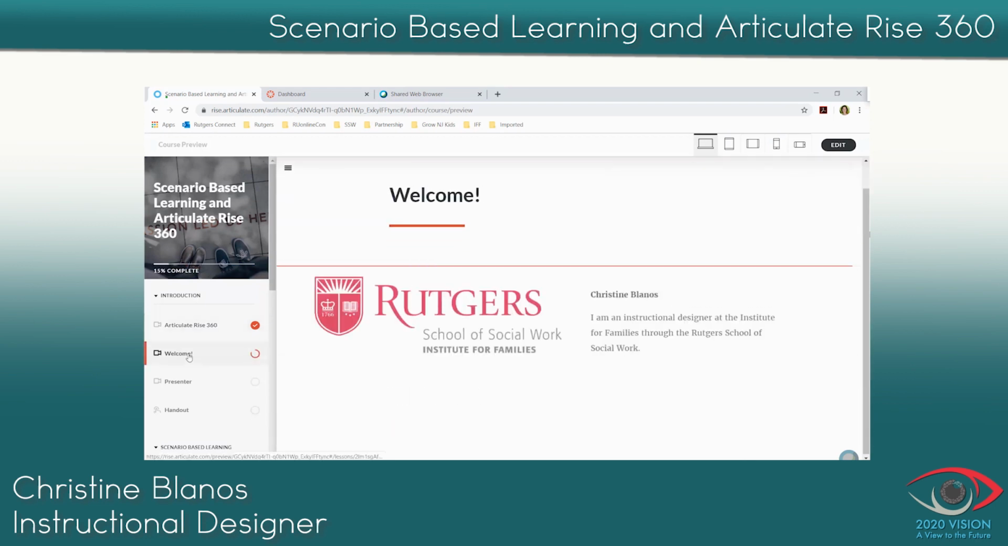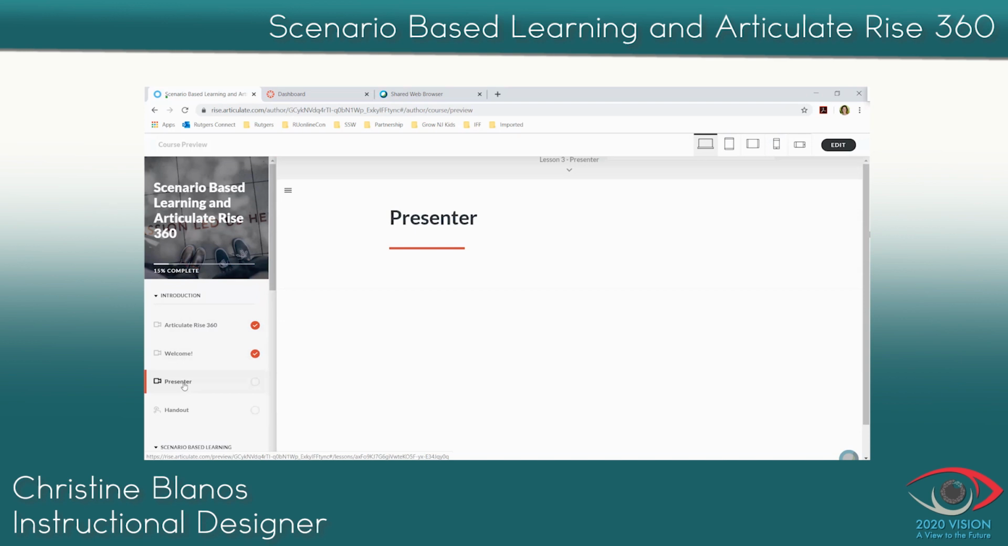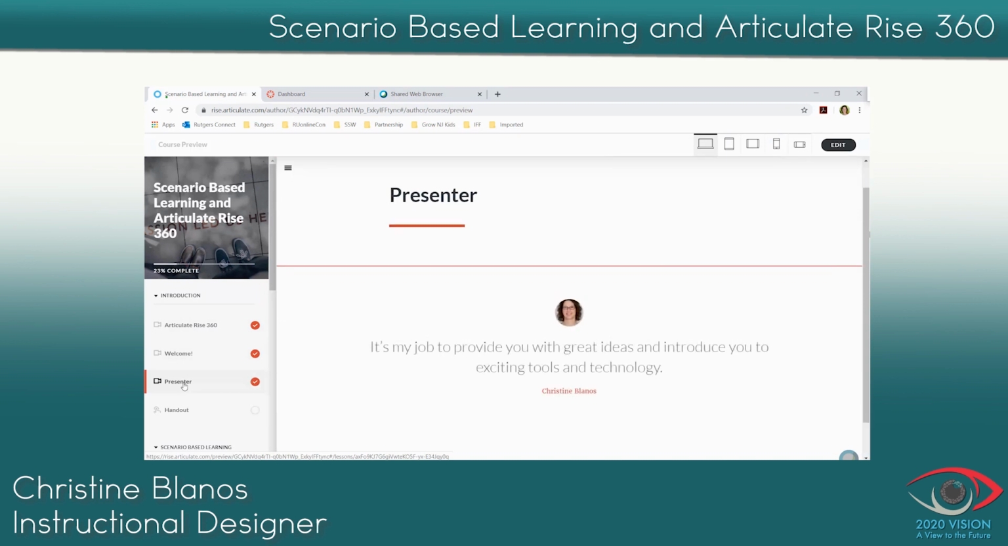So as I mentioned, my name is Christine Blanos, and I am an instructional designer at the Institute for Families through the Rutgers School of Social Work. It's my job to find innovative ways to present information as well as user-friendly technology. And I believe Rise is one of the most user-friendly technologies that you can find that is web-based and template-based so that you do not have to have any graphic experience. It also integrates really well with learning management systems such as Canvas.